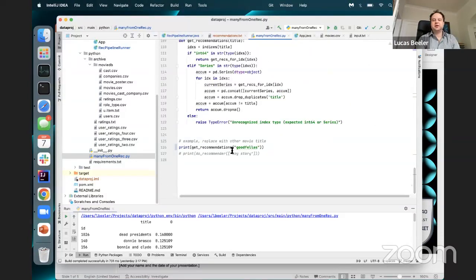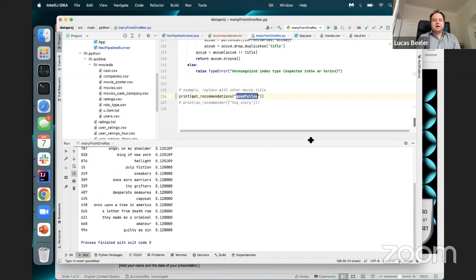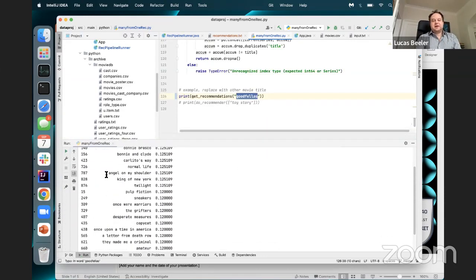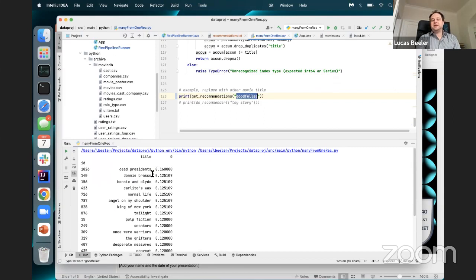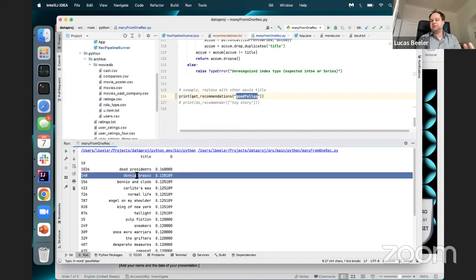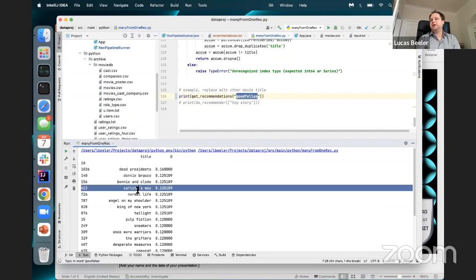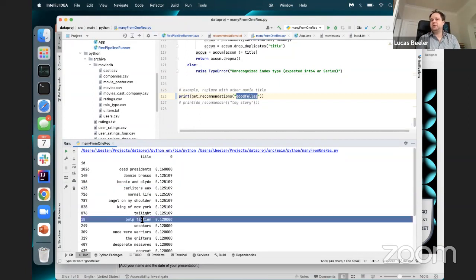So you give it a movie that you're known to like, right? Let's say I'm a fan of gangster films, so I picked Goodfellas, and I can run the recommender. And here I get back a list of up to a dozen other movies that I also might like, right? So I mean, Donnie Brasco, definitely a good choice there. Carlito's Way, another gangster flick. Pulp Fiction, gritty, violent, definitely makes sense.